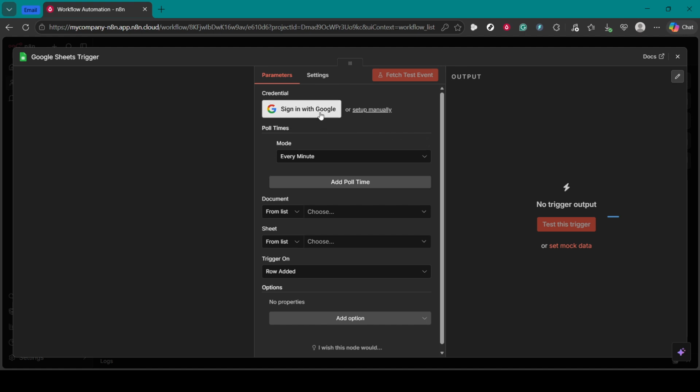Before n8n can access your spreadsheets, connect your Google account. Click the option to connect to Google and sign in. Approve the permissions so n8n can read your spreadsheets. If you don't see the login window, check your browser's pop-up blocker. Also, be sure you're using the same Google account that owns or has edit access to the sheet you want to monitor.